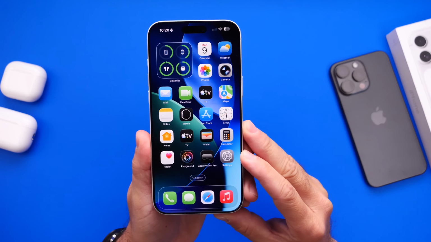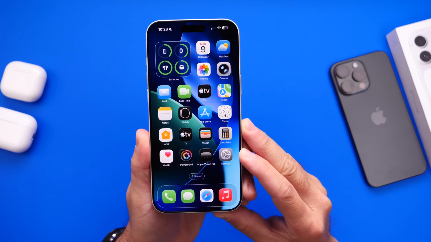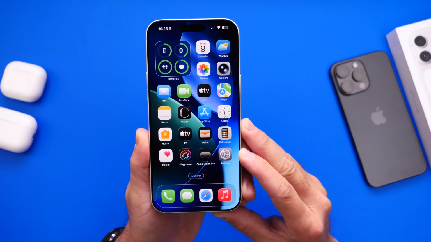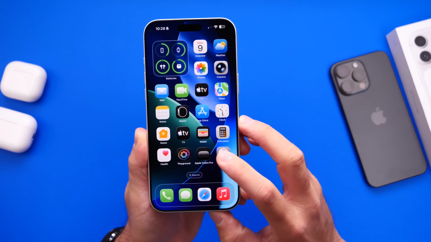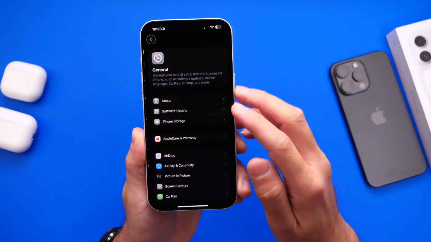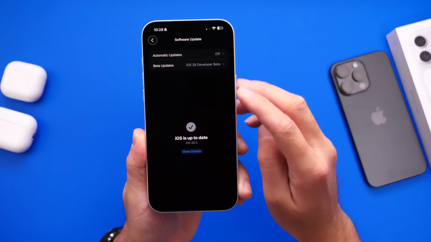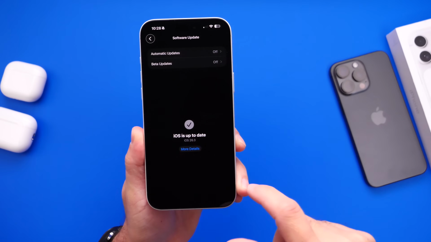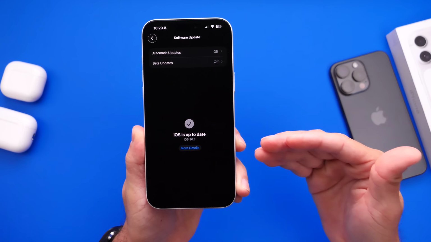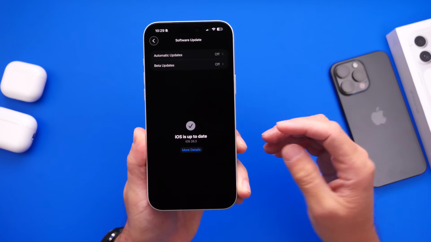So first, let's talk about some of the things you're gonna want to do in order for your iPhone to run properly after updating to iOS 26.3. Now first, I want to talk to my beta testers. For those of you running iOS 26.3 RC, you want to jump into Settings, General, go under Software Update, and make sure you go under Beta Updates and turn off the betas. Once you do, make sure you refresh. If there's a new update available for you, obviously make sure you update to the final build.